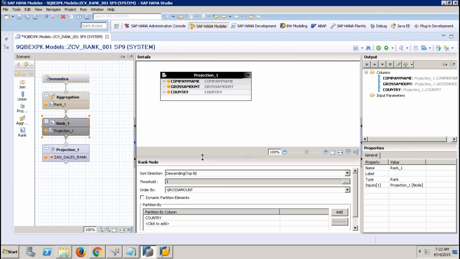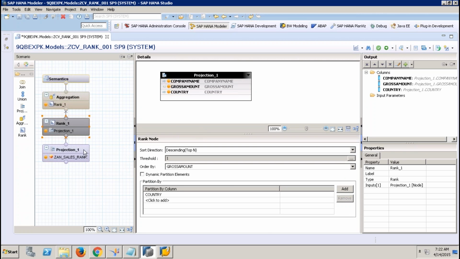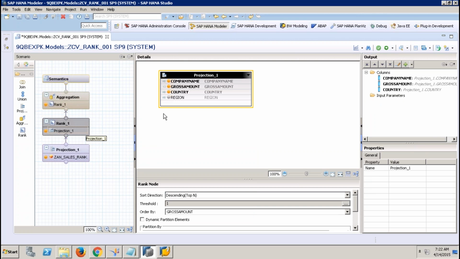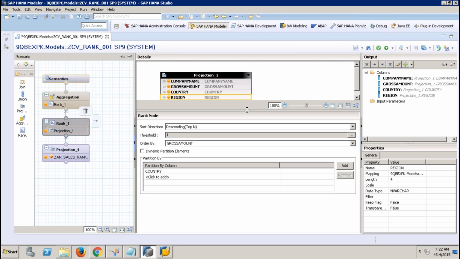Then the checkbox called dynamic partitioning. For example, I might have a requirement like this. I have, let's say, region. Now my requirement is when I'm running my report, if I drill on region, it has to show me top as per the region wise. If I drill on country, it has to show me top on the country wise. So I will say dynamic partition. So depending on if I select country, it should show me top as per country wise. If I select region, it should show me as per region wise.